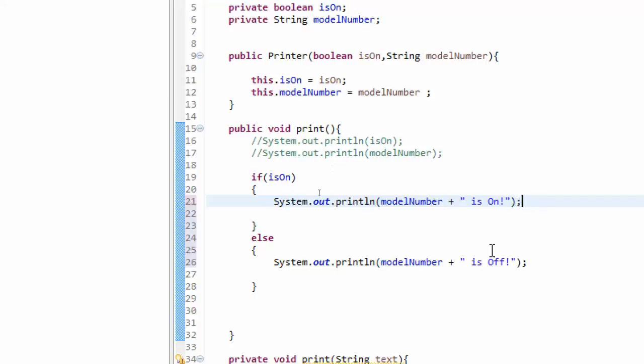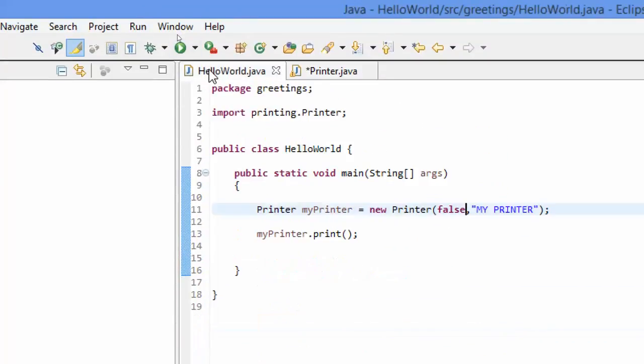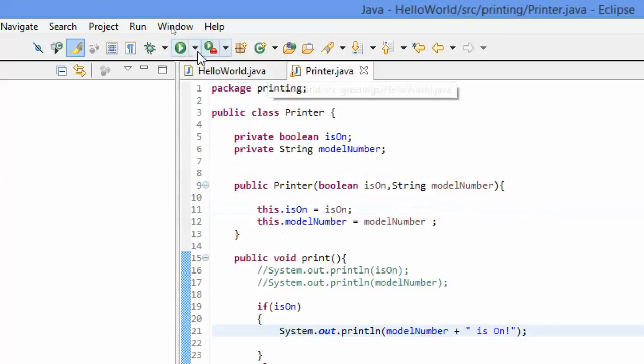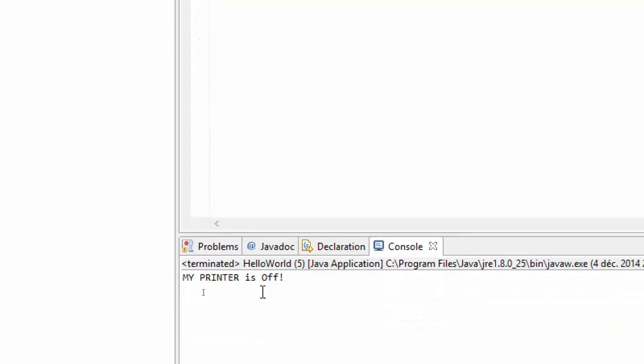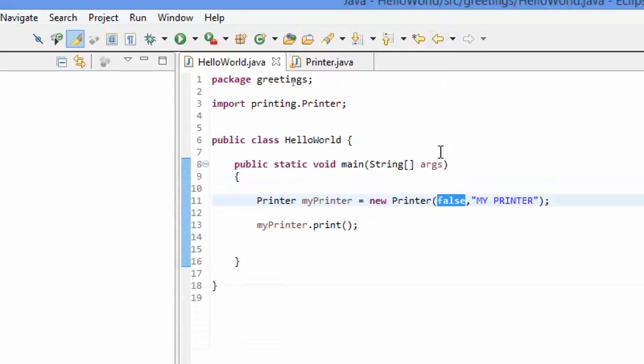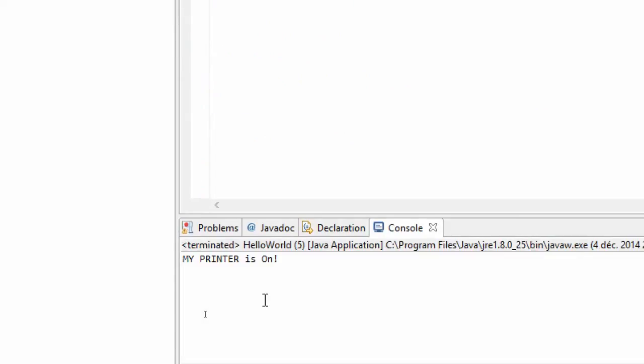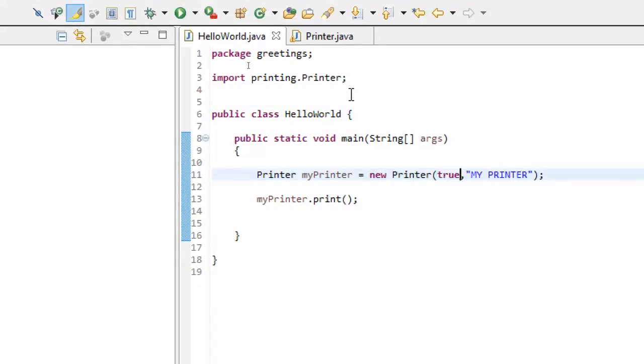So now let's see what this code will do when the printer is off and when the printer is on. So I will save this and we will go ahead and run this. And right now the printer is off, so we get my printer is off, and if we set this to true, then you should see that it's now saying that it's on. So that's it. That's the if and else statement, a simple way to branch your code.